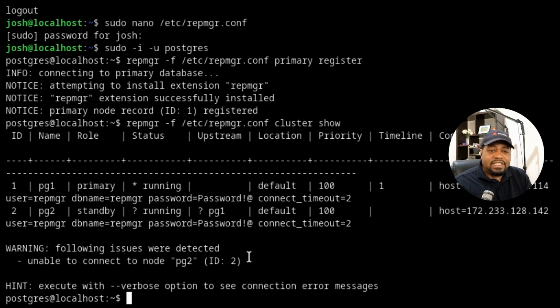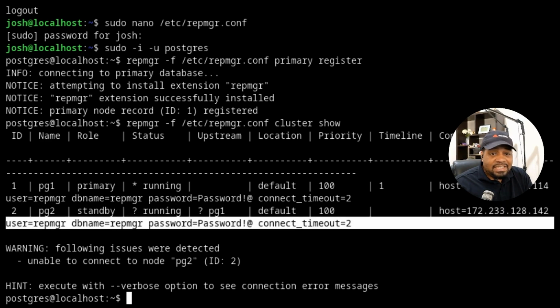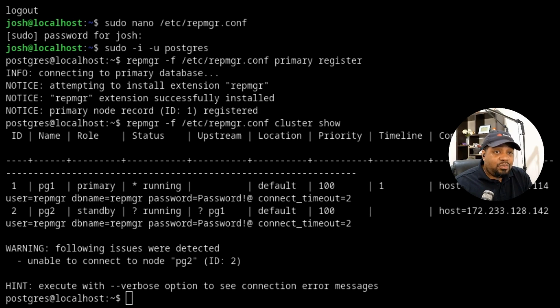And as you can see, the 2 nodes that we have. And right now there is a warning, not sure why, but it says following issue was detected. So unable to connect to node PG2. And I've seen this in the past. You can look at the logs and kind of fix this, but it is connected to it. As you can see, it's added and registered to the server. But there is one other thing you want to do. We have to start the repmgrd or daemon.